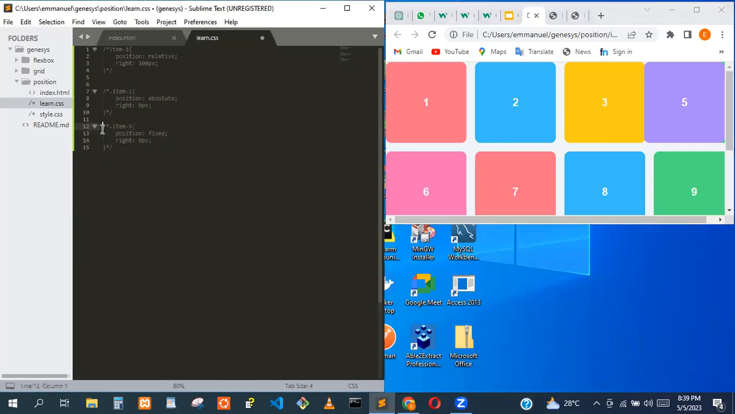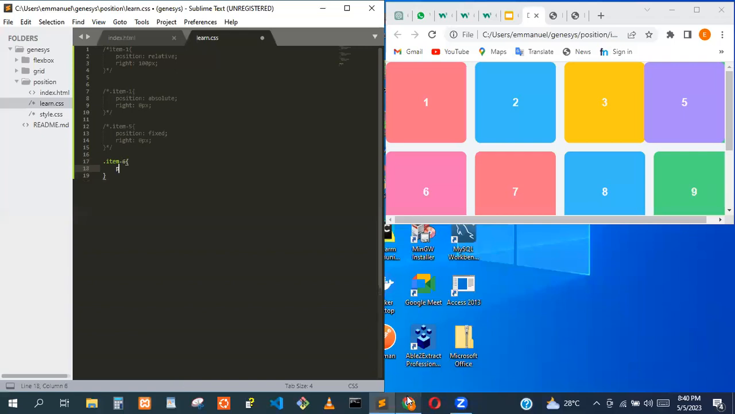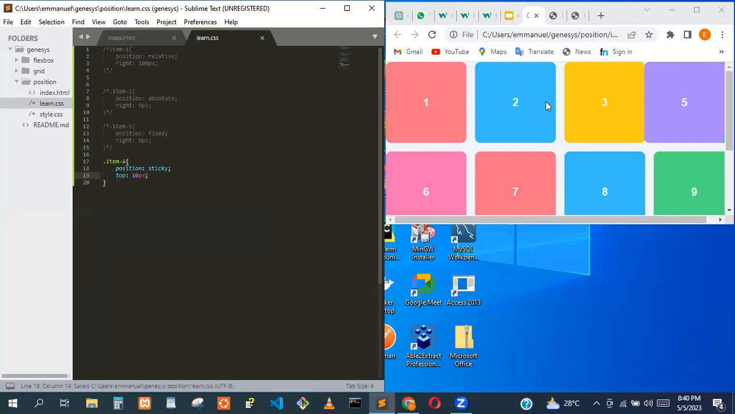Let me just go to the next one, which is static. Sticky, sorry. Sticky. Let's use item 6 for this one. When we set the position to sticky, it behaves like the other elements, except when it gets to a point, it sticks. Let me show you an example. Let's say we set the top to 10 pixels. When it's 10 pixels from the top, it will stop scrolling.